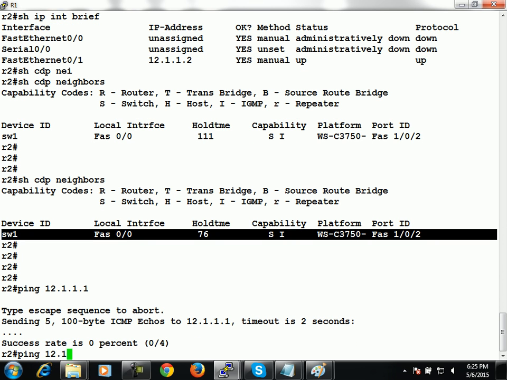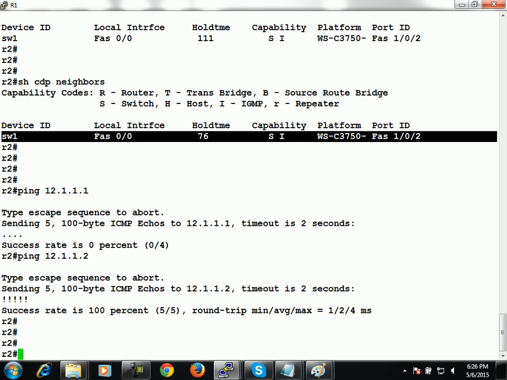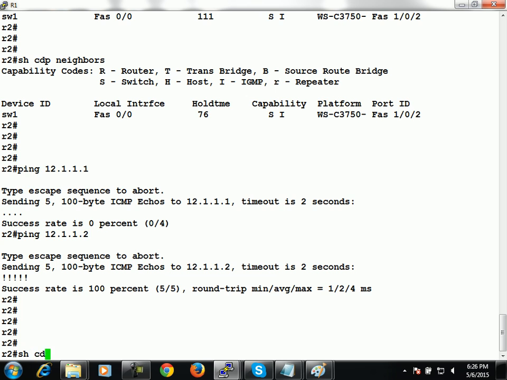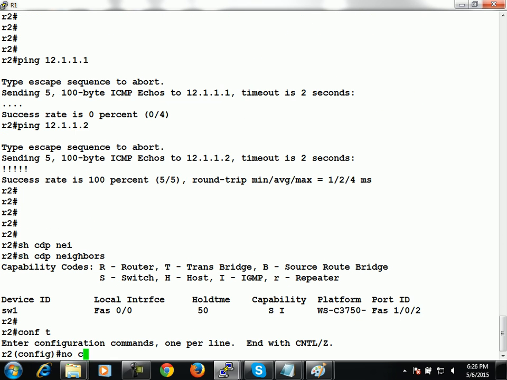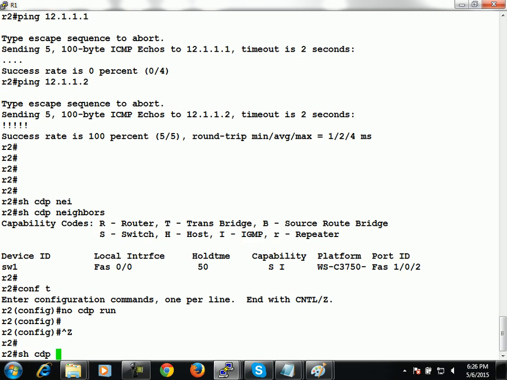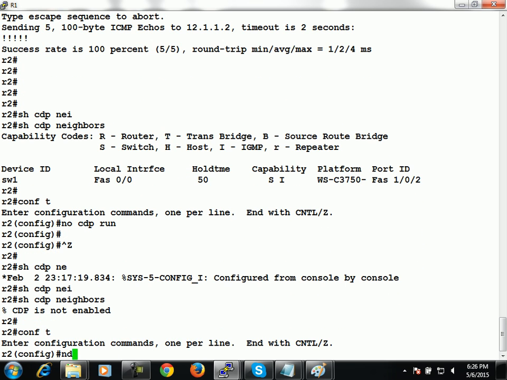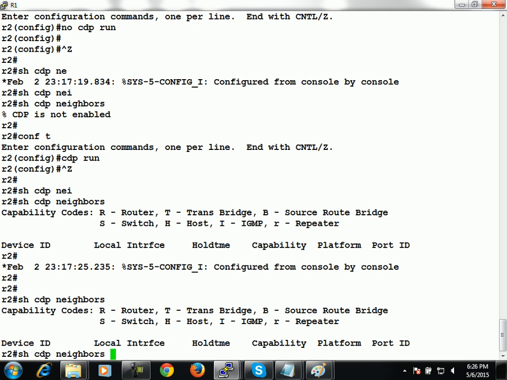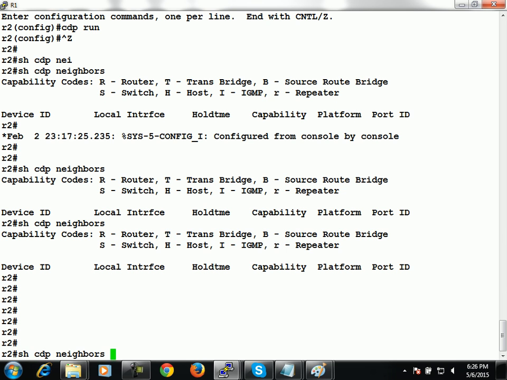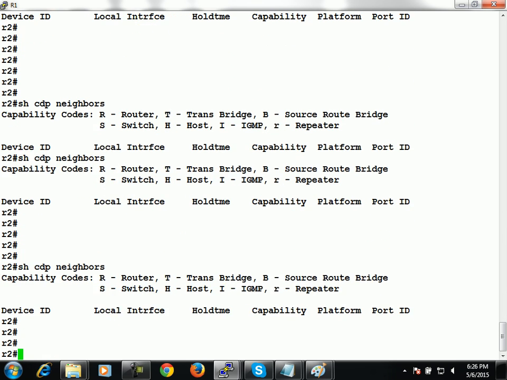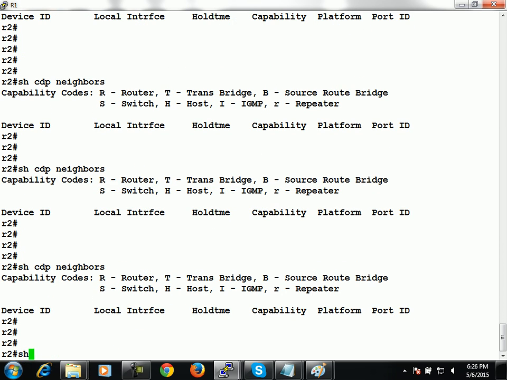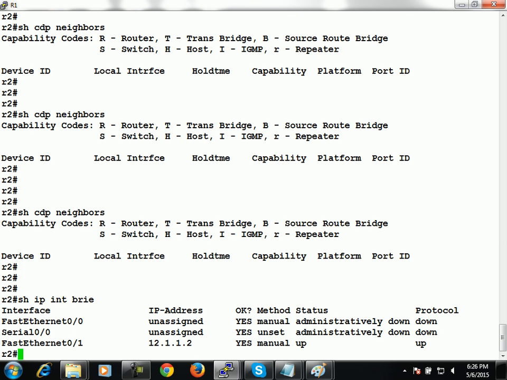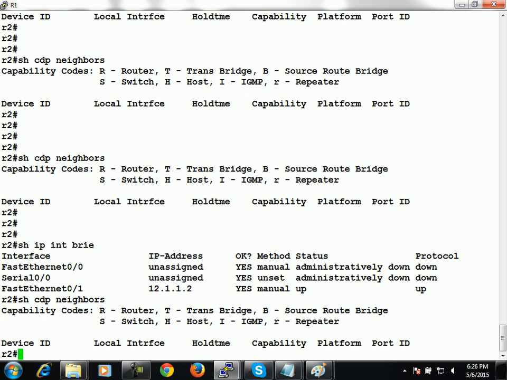It is not showing it is connected with switch 2. Yeah, it is showing me switch 1, but switch 2 is showing me that it is connected with R2. So why? Show CDP neighbor. Let me do one thing: no CDP run, then show CDP neighbor. Nothing. There will be negotiation and now it will be sorted, but a customer will ask why was it happening and what should I do so that it should not happen next time. Anyways, this time it should show switch 2 only.